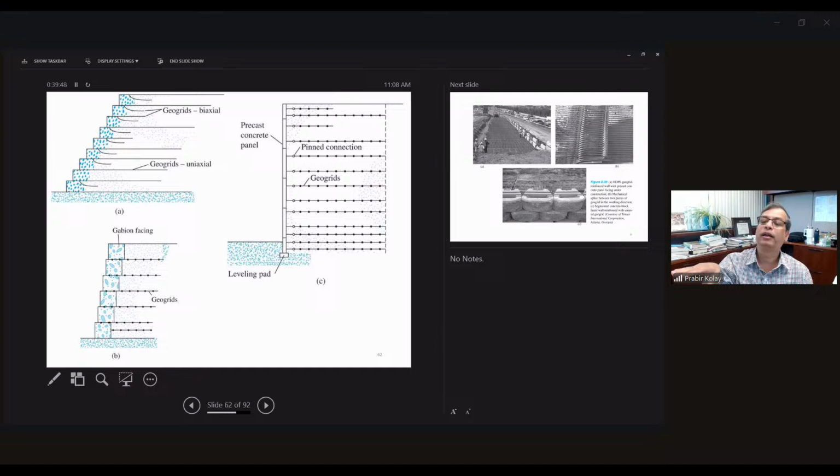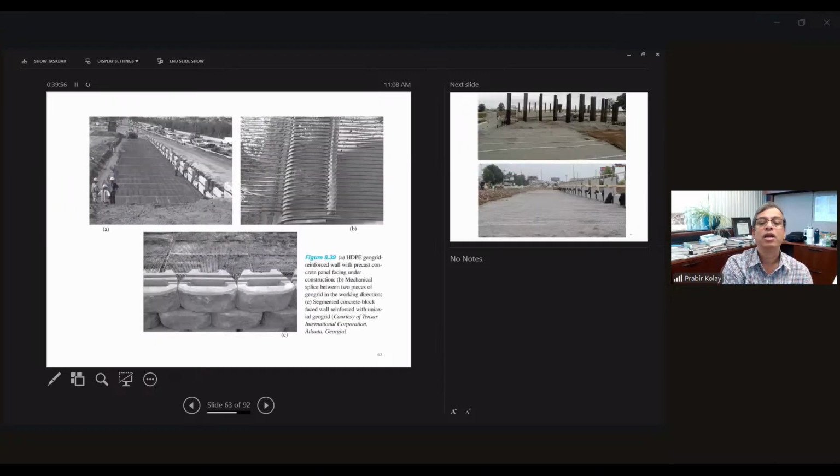Again, depending on your design, you can change the length of the geotextiles, depending on how much loading is coming. So this is a geogrid, and this is how the facing wall looks like, the concrete, and then fill it with sand or gravel material, and then put a layer of geogrid or geotextile on the facing wall, and then put another layer like that.